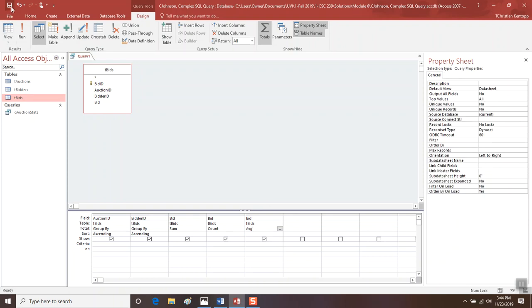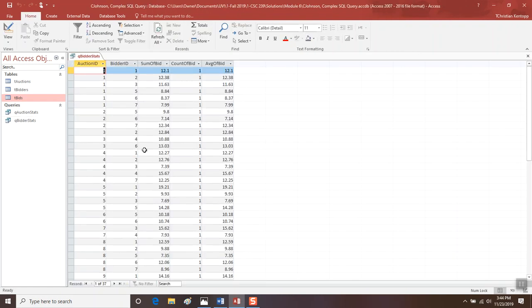We're going to save this, and just like the last one, we're going to start with a Q and call it bidder stats, and we'll run it. And yes, you see that there were 6 bidders involved: bidder 1, bidder 2, bidder 3, bidder 5, bidder 6, and bidder 7. Bidder 4 was out that day, I guess, but in our initial data, there was only 1 count.